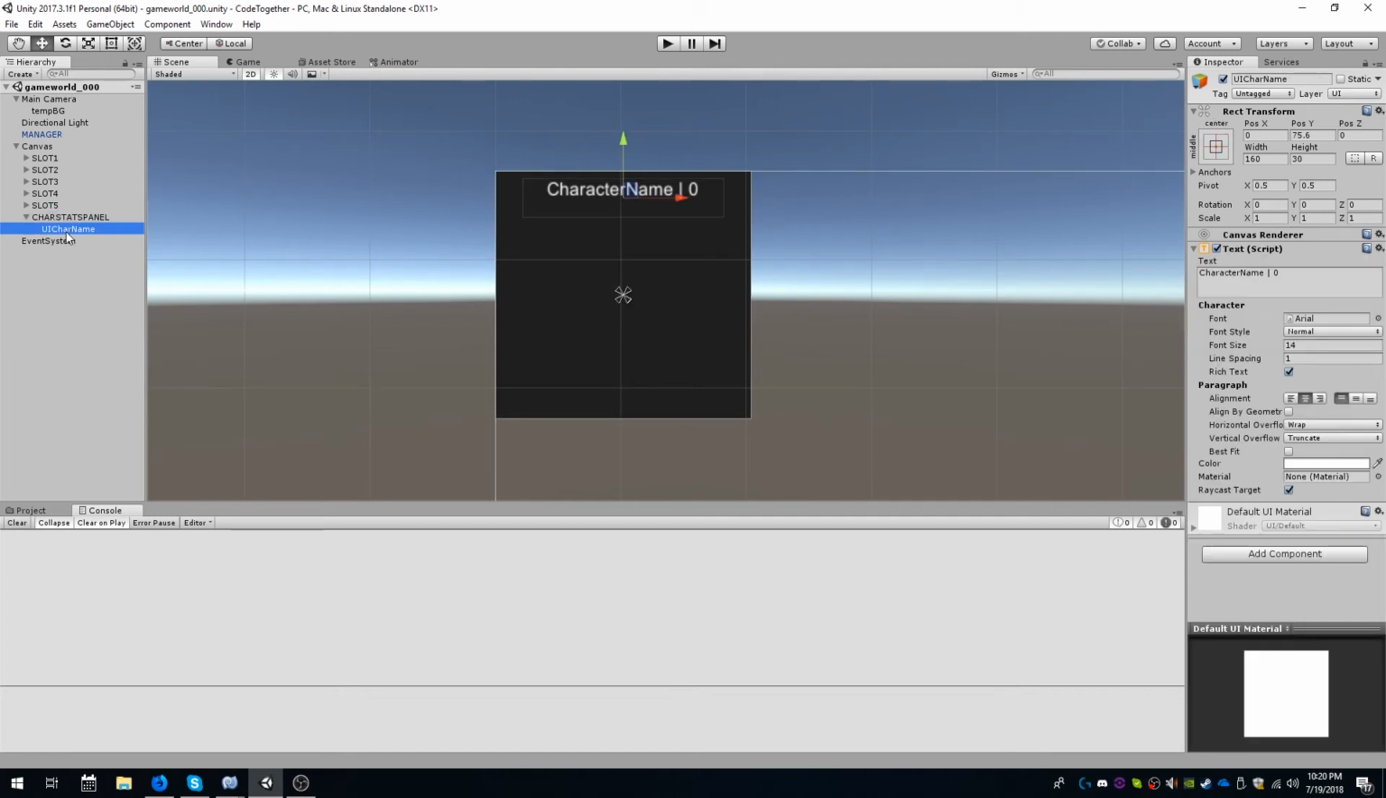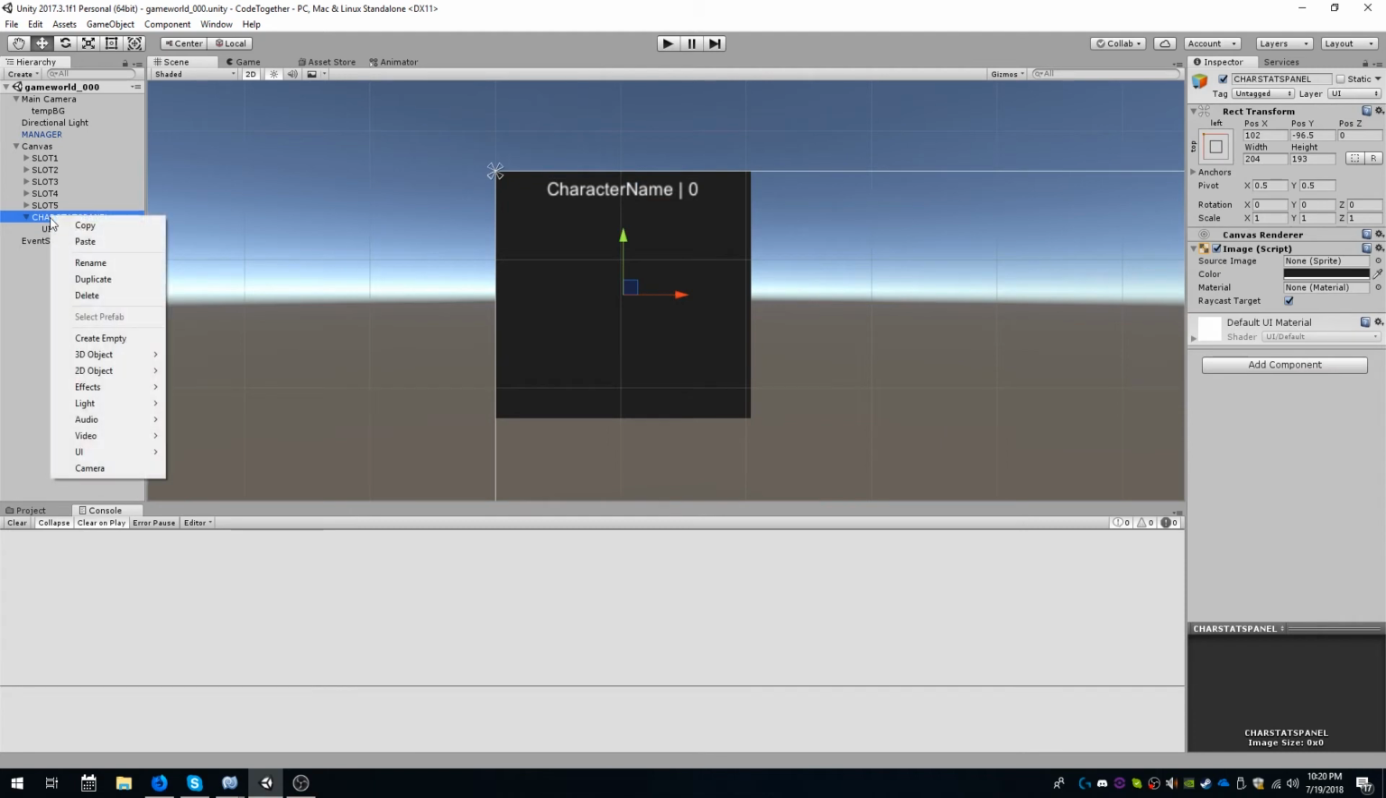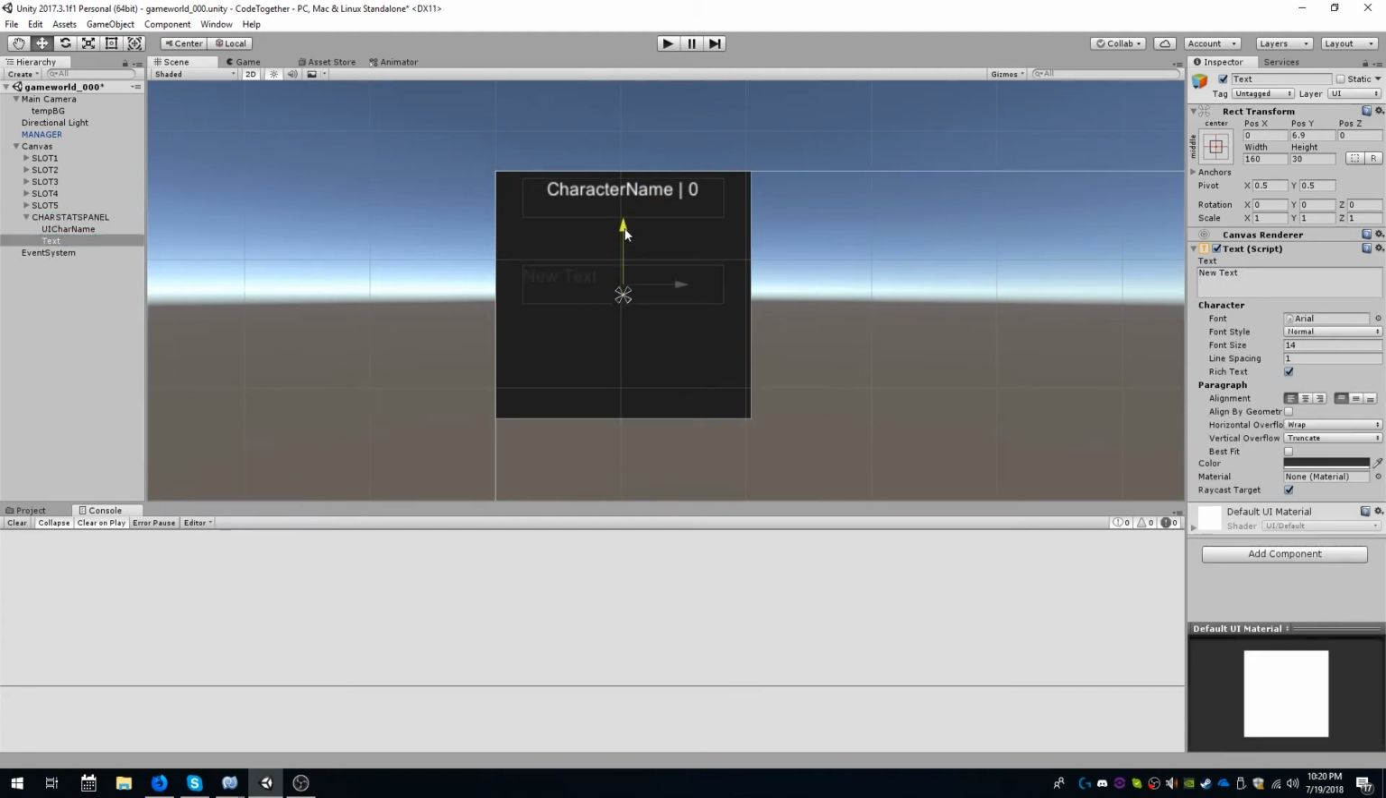So I'll show you what I'm going to do. I'm going to do underneath. Actually, just do under the character panel itself. We're going to do new UI text. And we're going to just scoot that up. We're just going to be eyeballing this.